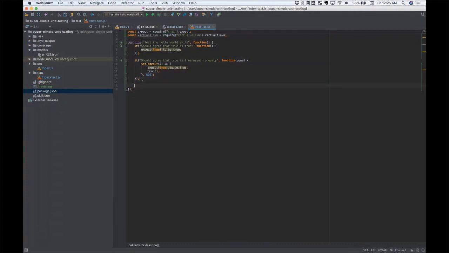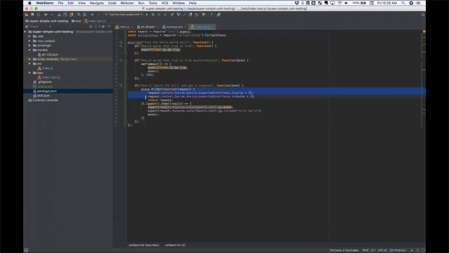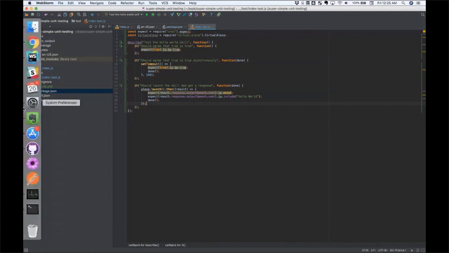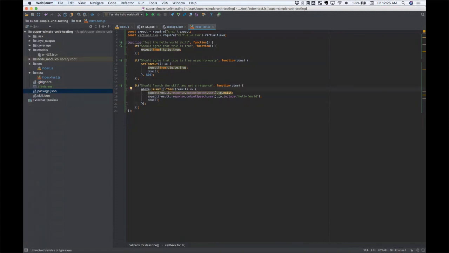So we just want to do a launch on it. We'll take out this filter for the moment. And so the launch is going to emulate somebody actually just saying open skill, you know, open hello world, or whatever the name I happen to select is for this skill. And it's using promises. So it says launch then, and then we write a couple tests against the output.